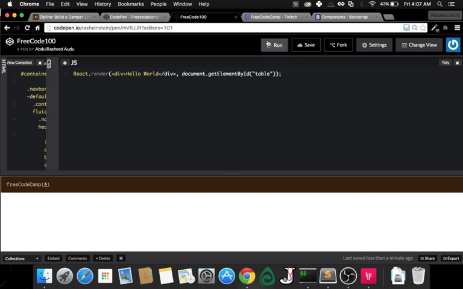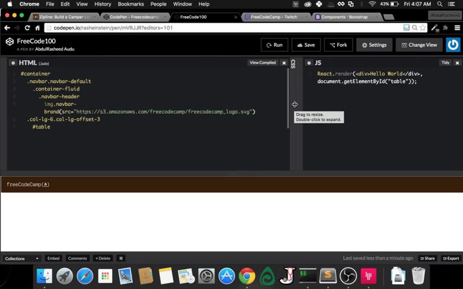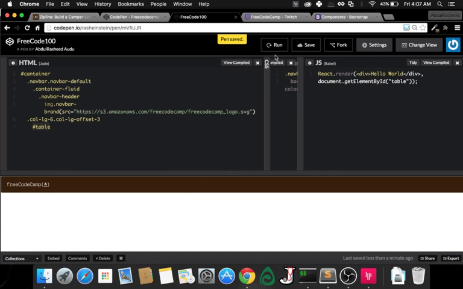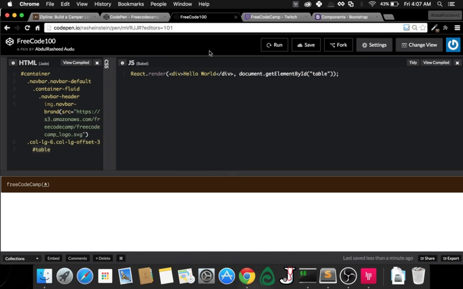Okay, so there's a problem. So this has ID table, rendering. Oh yeah, it has to be pre-processed by Babel. Now if I run, I get my hello world right here. Well, this isn't what we want.